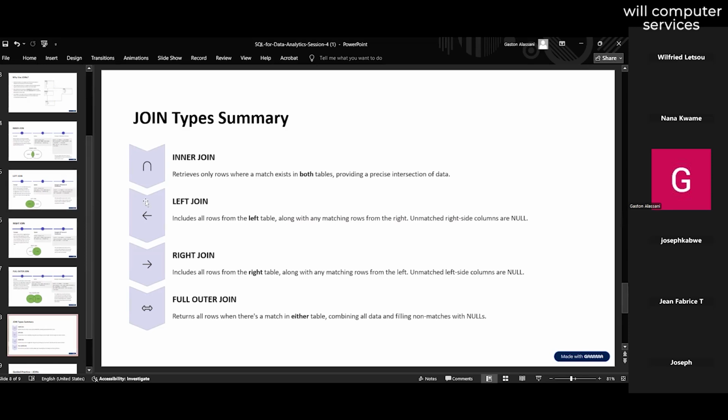So a summary of the different types of joins. We have the inner join. The inner join retrieves only rows where a match exists in both tables, providing a precise intersection of data. The left join includes all rows from the left table along with any matching rows from the right table. Unmatched right side columns are null. Right join includes all rows from the right table along with any matching rows from the left table. Unmatched left side columns are null. Full outer join returns all rows when there is a match in either table, combining all data and filling non-matches with nulls.